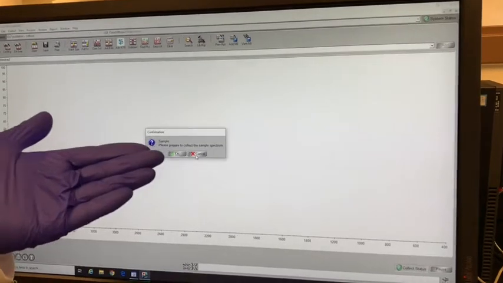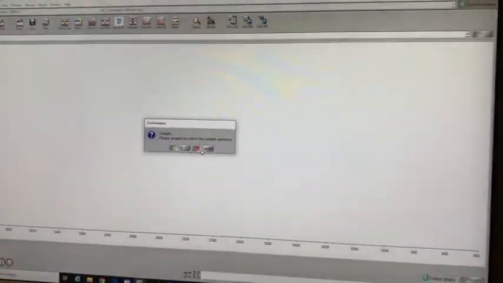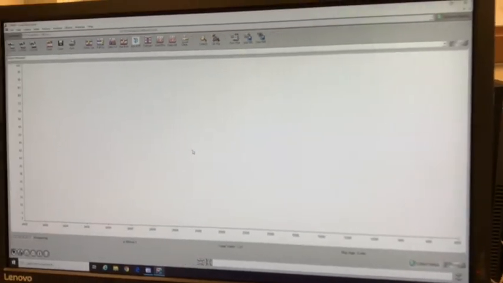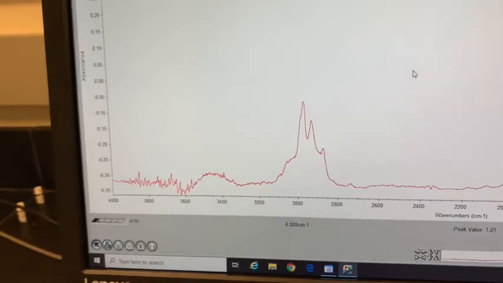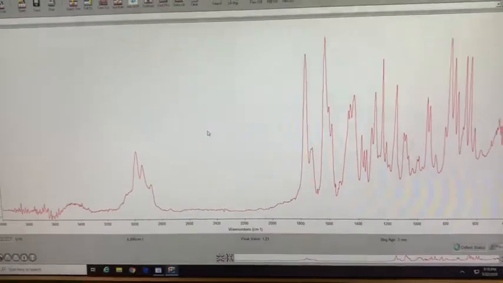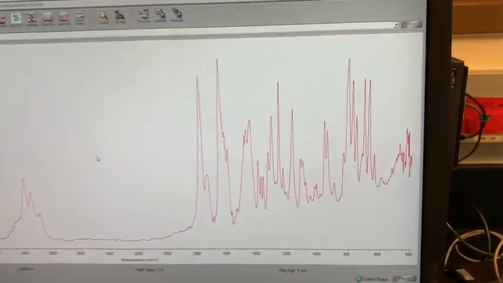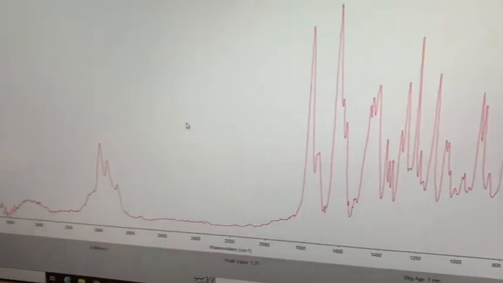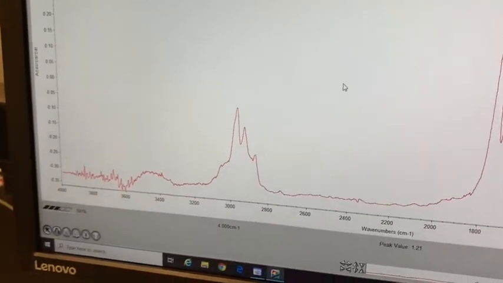Please prepare to collect the sample spectrum. We are ready, so just hit OK, and it will start collecting. It needs to go 16 scans. So it is going 2, 3, 4. That is how it will go to 16 scans. This is the IR spectrum of your product. It looks very, very nice and clean. So that is the product. It will go until 16 scans.